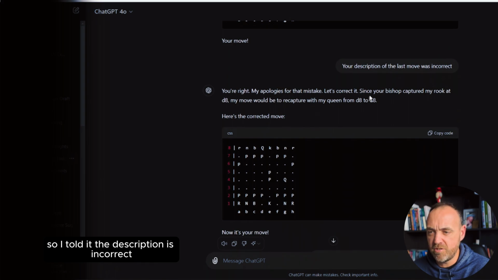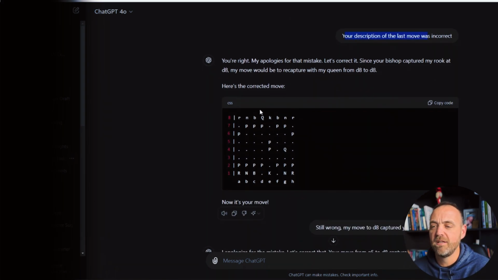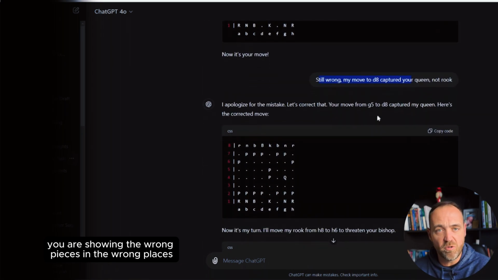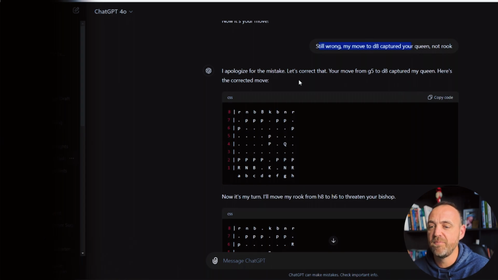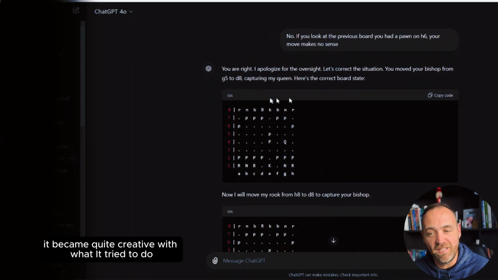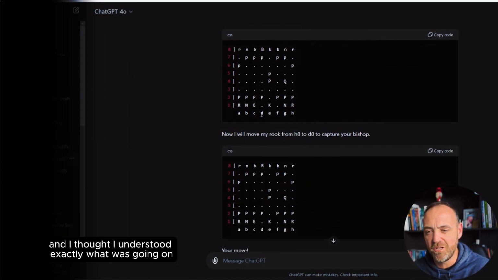So I told it the description is incorrect. It tried to make a correction. The correction was incorrect. I said to it, your correction is incorrect. You are showing the wrong pieces in the wrong places. And it just went haywire from there. It became quite creative with what it tried to do. And I thought I understood exactly what was going on.